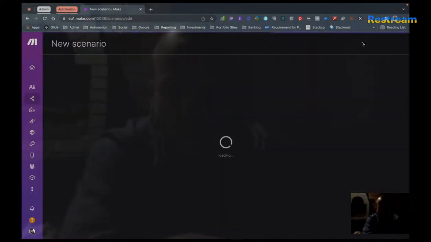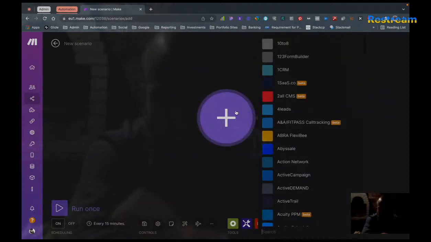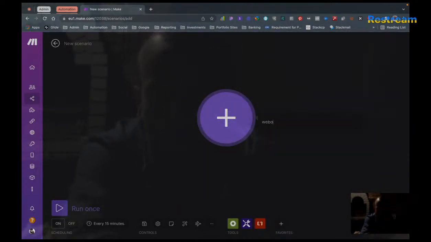A scenario has got a module or a bunch of modules. Modules are referred to as apps that you use on a daily basis: Google Sheets, Google Maps, Google Earth, Facebook, Instagram. You get the picture. They are all modules. Then you get custom modules like webhooks.